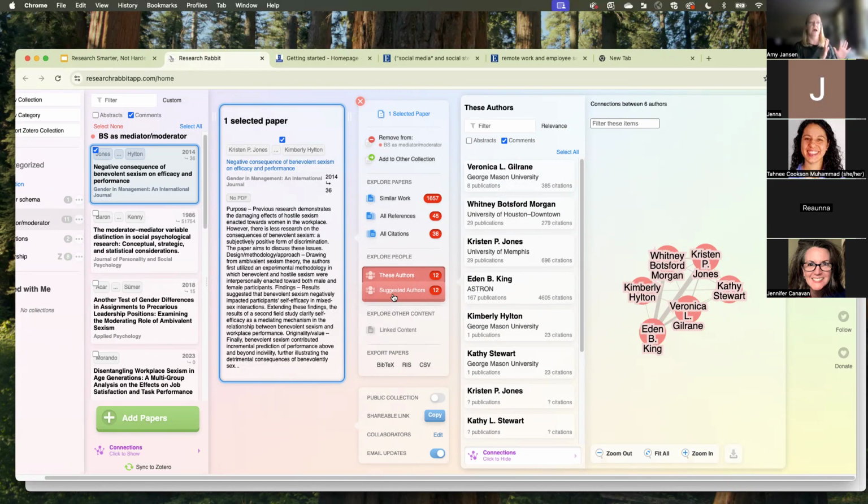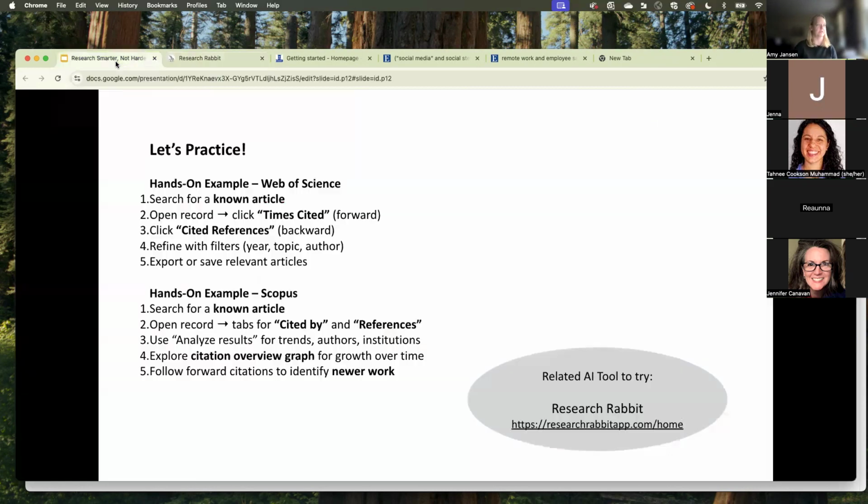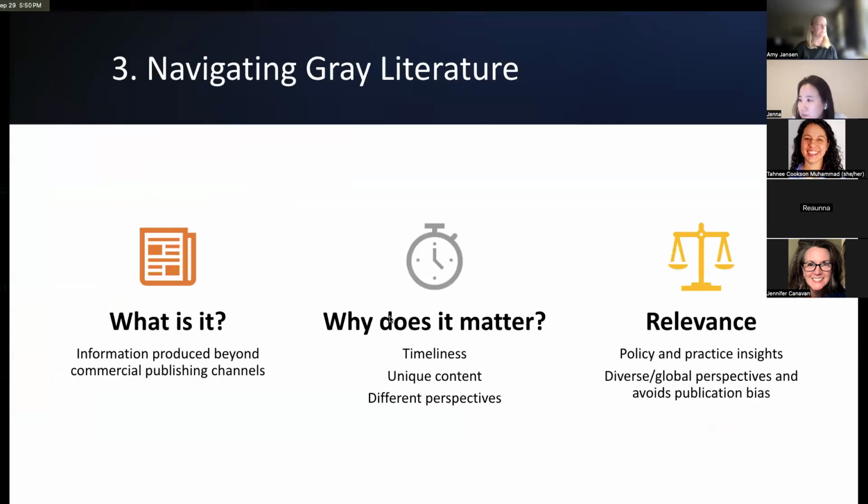But there is a lot. Research Rabbit is free, and I would suggest giving it a try. I have it linked in the slides. And I've had some good luck with getting to new authors and new publications that I haven't been able to find in other sources. So I just wanted to mention that as an AI tool to try.